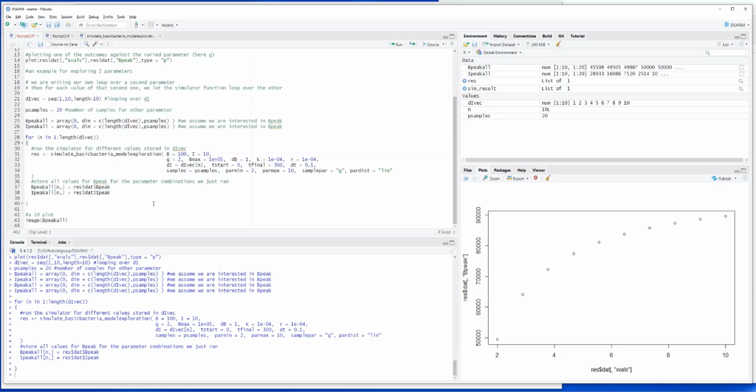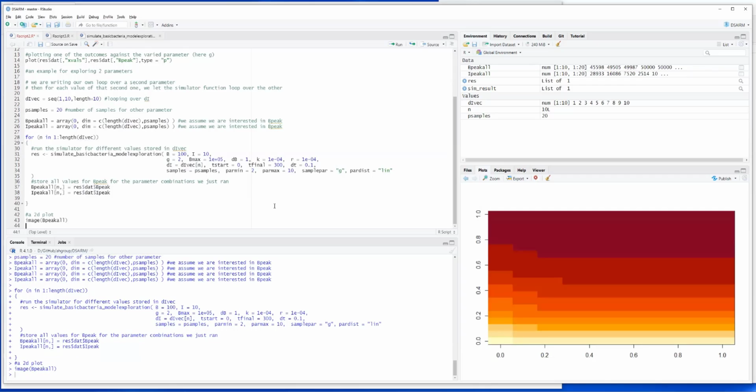Earlier I would make these kind of plots. Now what I can do for two parameters at a time is make some kind of heat map. So you see, this is not a very good looking one, but it's a very basic heat map where I go over one parameter and then over the other.